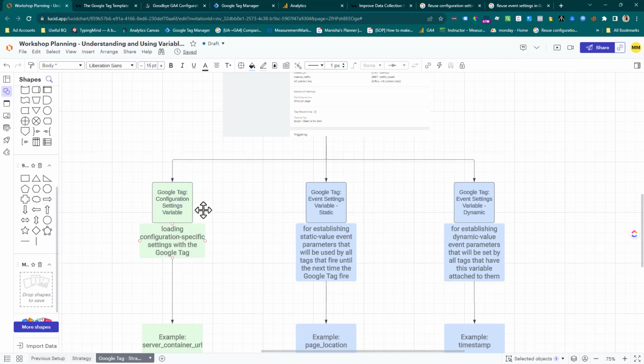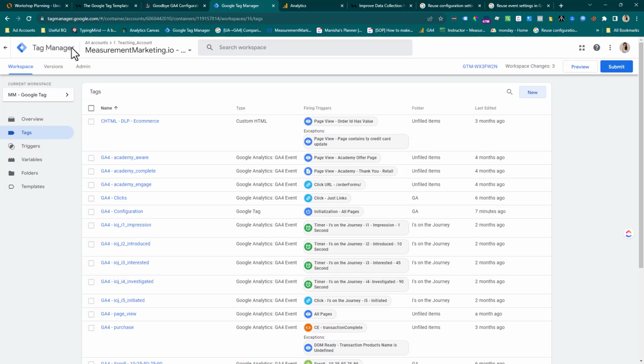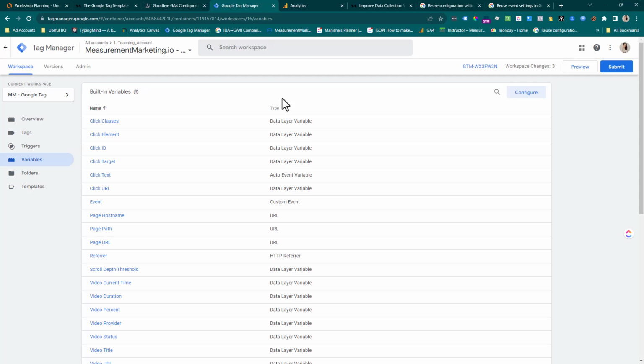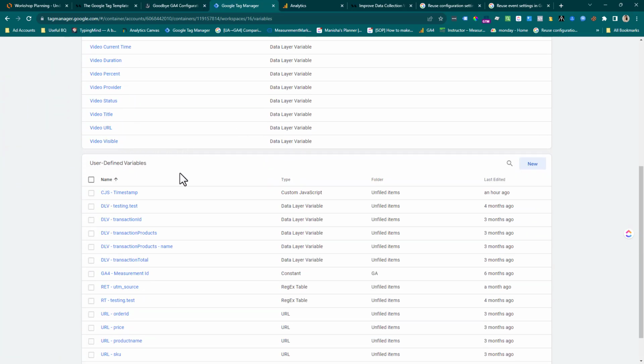First, I want to show you how to create a configuration settings variable. So you're going to come into the Google tag and you're going to come under variables. And you're not going to go to built-in variables. You don't want those. You're going to scroll down, and you're going to go to user-defined variables. And here we have it. We're going to click on new.